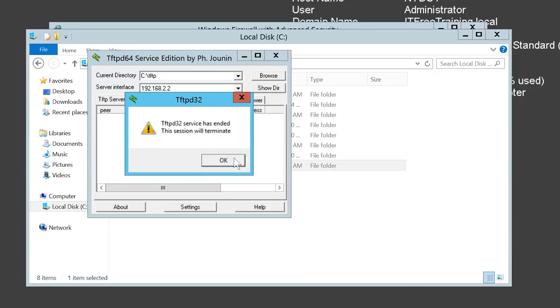I will get an error message from the TFTPD admin tool that the service was terminated. This is normal, as I should have closed the admin tool before restarting the service, so it is safe to close this message and ignore it.